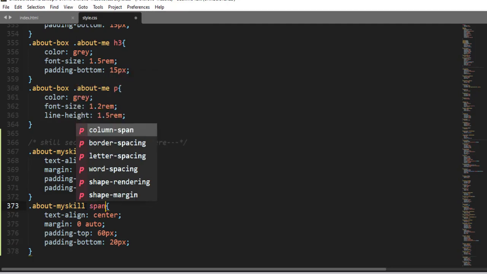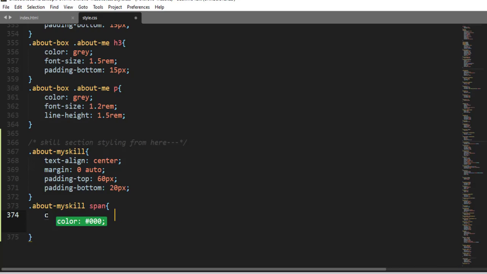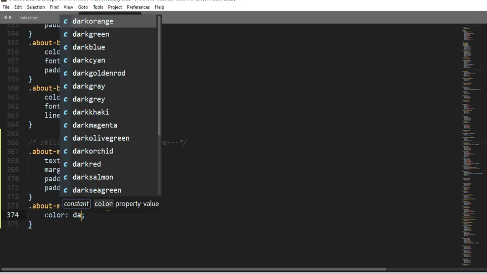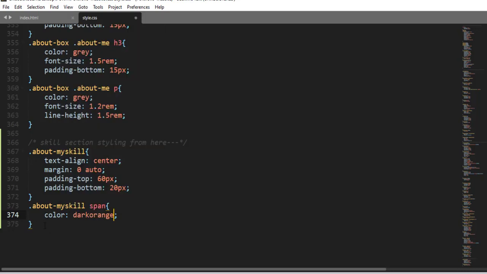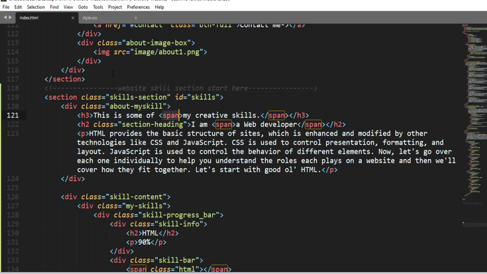And then using this span element selector, any span element which is found inside about my skill class selector will have such property: color dark orange. Okay, copy this and paste right here again.